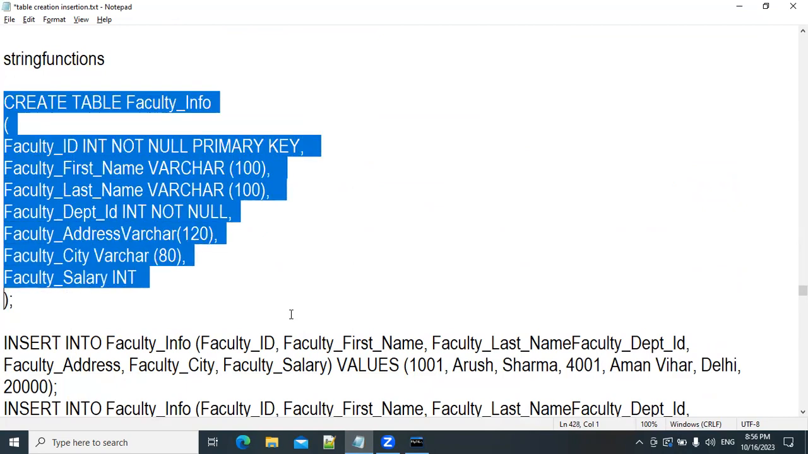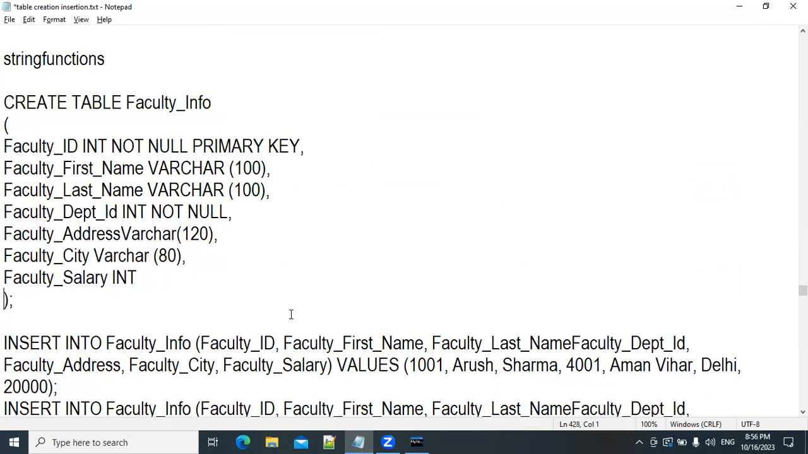Let me create one faculty information table. You understand this? Faculty ID, faculty first name, last name, department ID, address, city, salary.